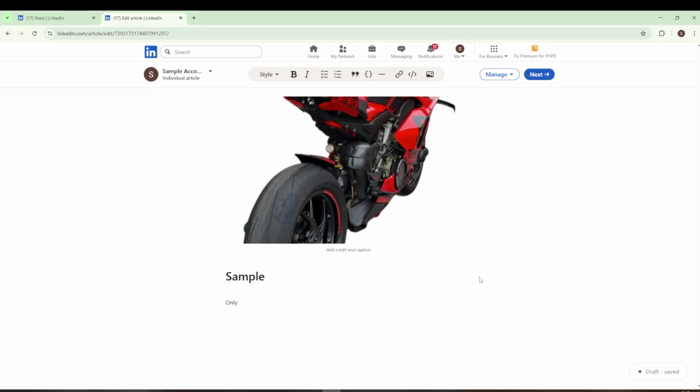Additionally, LinkedIn offers a variety of formatting options at the top of this interface. Here, you can make your text bold or italic, which can be particularly useful for emphasizing key points or quotes. You also have the option to add hyperlinks, allowing your readers to explore external sources or additional relevant information. Moreover, you can insert other forms of media like videos or slides to make your article more engaging and dynamic.